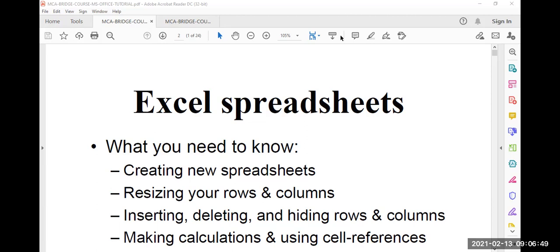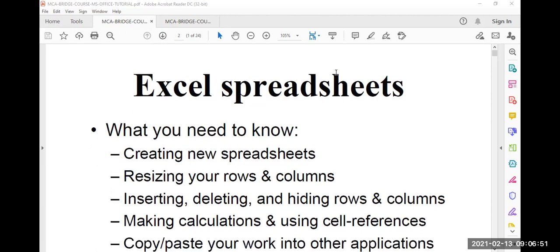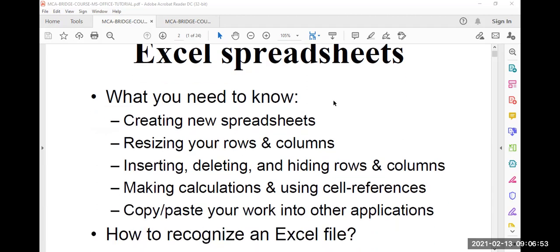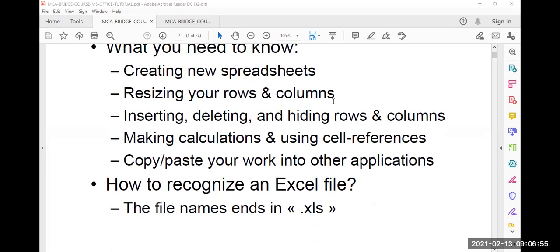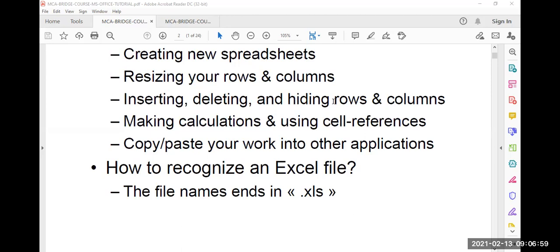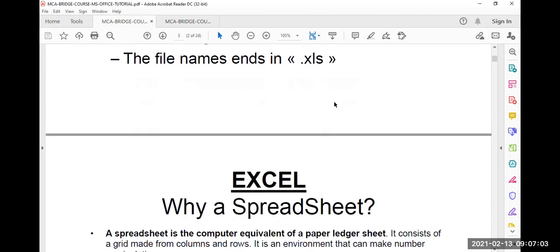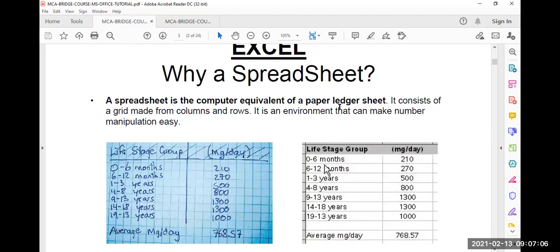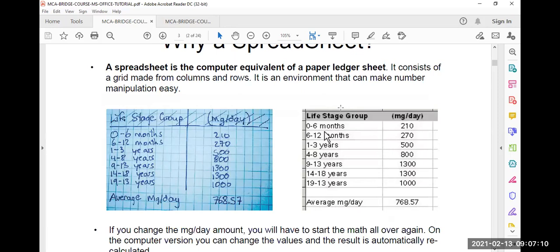What do you mean by an Excel sheet? Creating an Excel sheet and resizing rows and columns, you all know that. Then, what is the file name extension? It's XLS, or XLSX from 2010 onwards. Now, why is a spreadsheet there? It is the computer equivalent of the paper ledger sheet, as you are seeing on your screen.